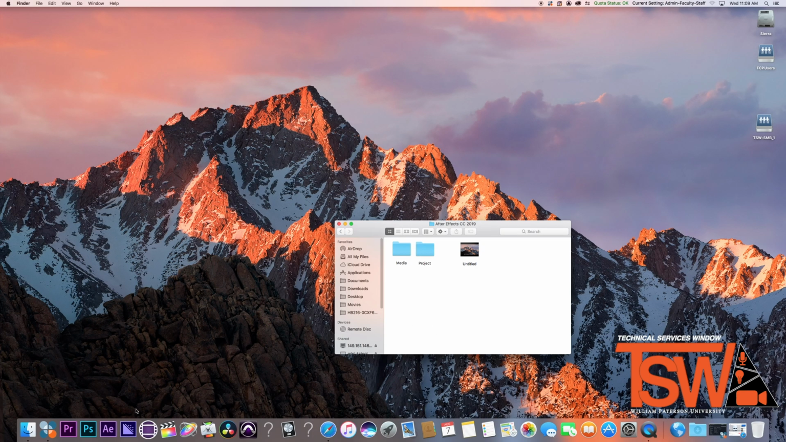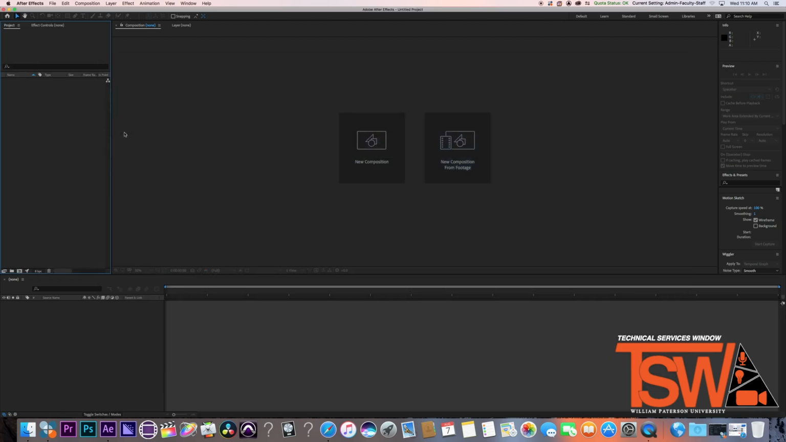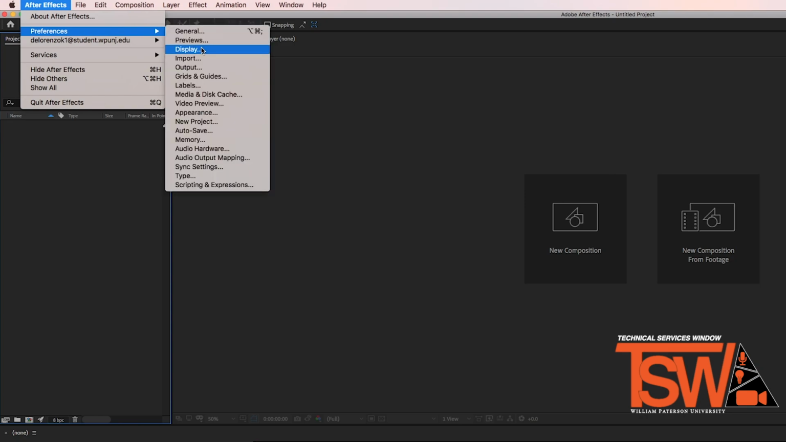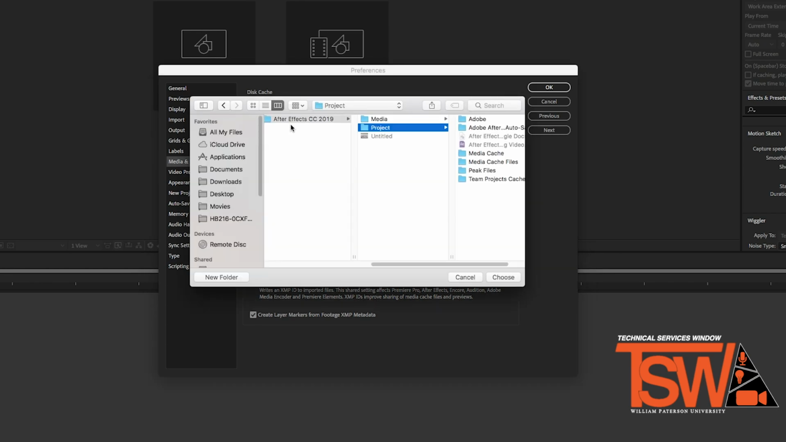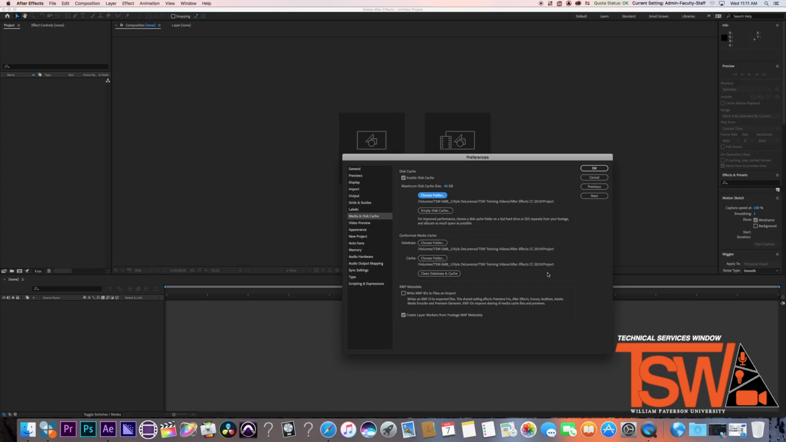After creating your folders, next, launch After Effects. Once the program loads, click Create a New Project. Before importing your footage, the first thing you want to do is set up your media cache. Go to After Effects, Preferences, and then Media and Disk Cache. You need to set both your disk cache and conform media cache to your project folder. We do this so that everything stays on edit share, so when you switch from one machine to another, all of your data is accessible, as well as not filling up your quota. If your quota fills up, your computer will run more slowly, and eventually programs will no longer function.